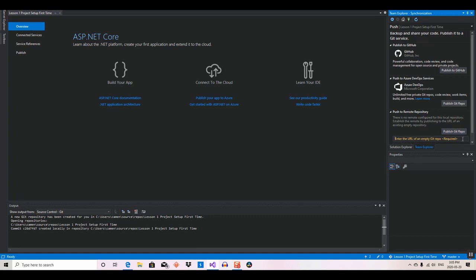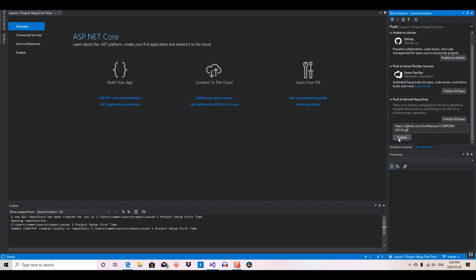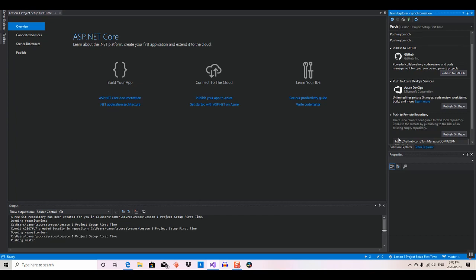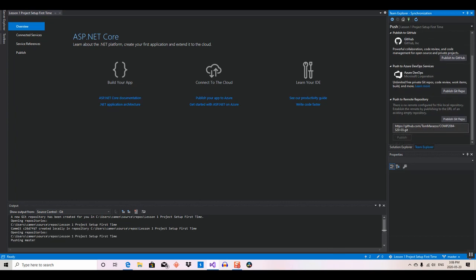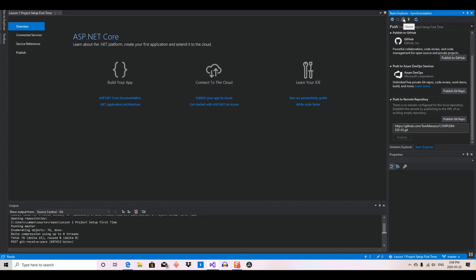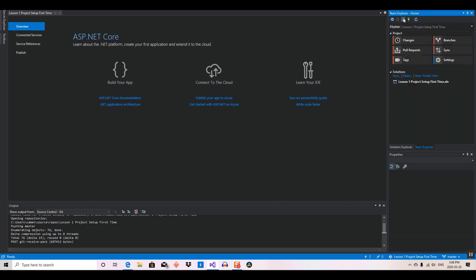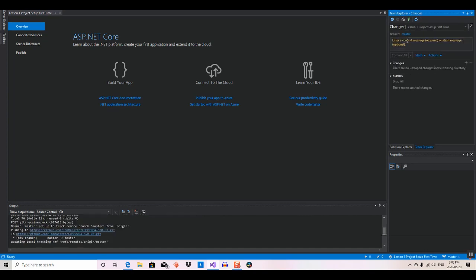Then select Publish Git Repo that you see on my screen. This is where you're going to now paste the URL that you took from your GitHub account when you made the repository. Once you've pasted it in, just click the Publish button. Once that's completed, you can go to the top and select the Home button, and you'll be given several different options. Selecting Change, you can put in a description of what this specific file is that you're posting.